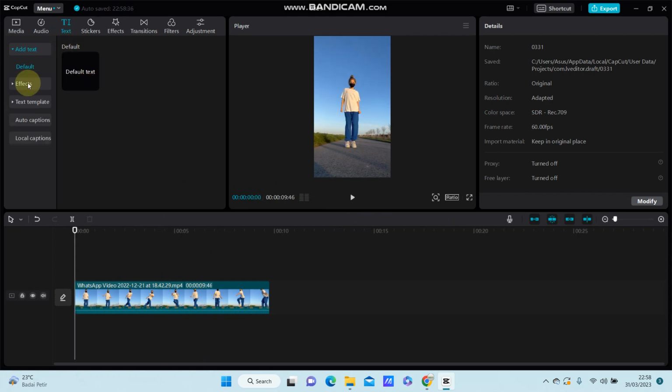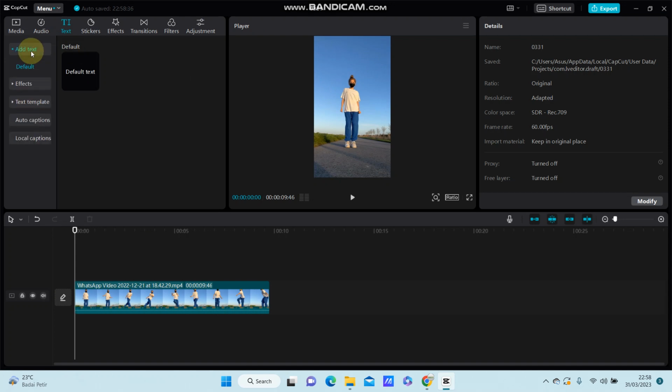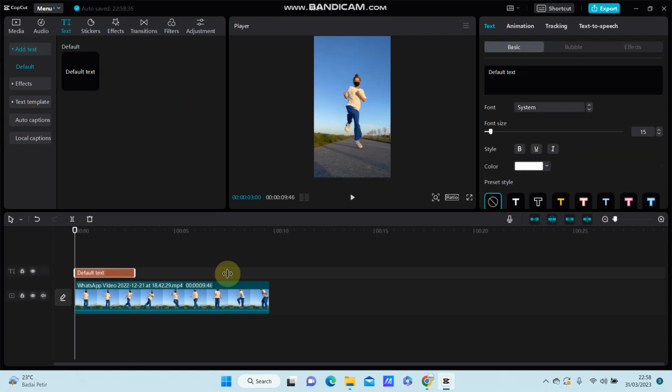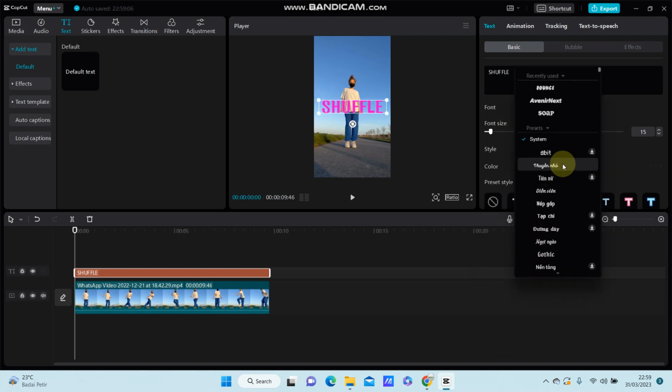Select the bold text, or you can select effect and then you can select text template. But I want to add the bold text and then just adjust the duration in some lanes and change the body text, for example, and you can resize and change the body color. All right, and change the font style.